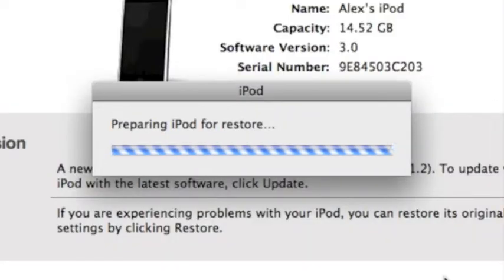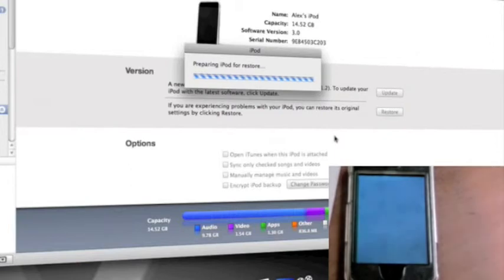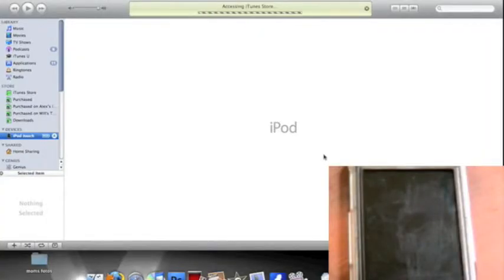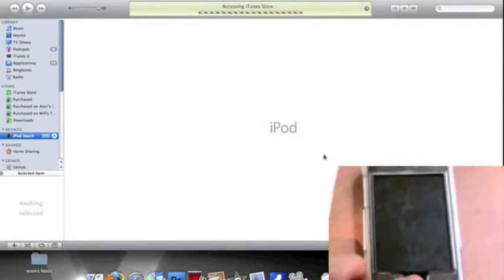Okay, so now your iPod should be giving you a screen. It'll be booting up. Give it its time. And you should see a spinning little thing and then a loading bar. And it's jailbroken.